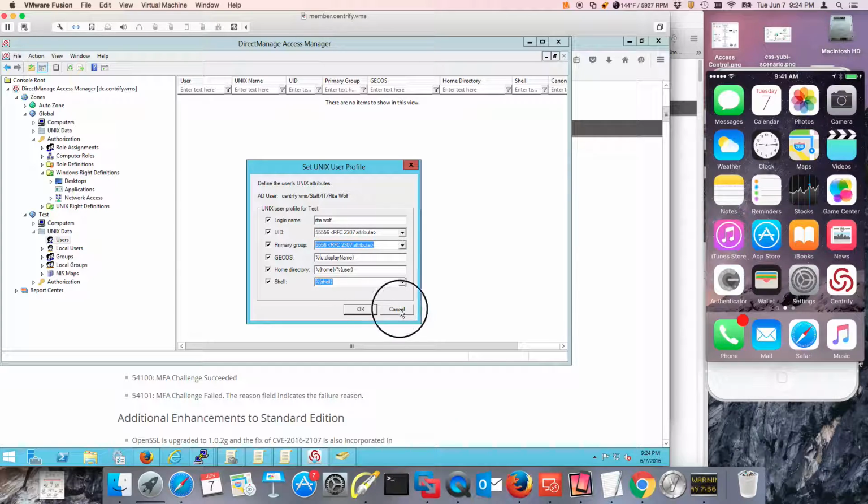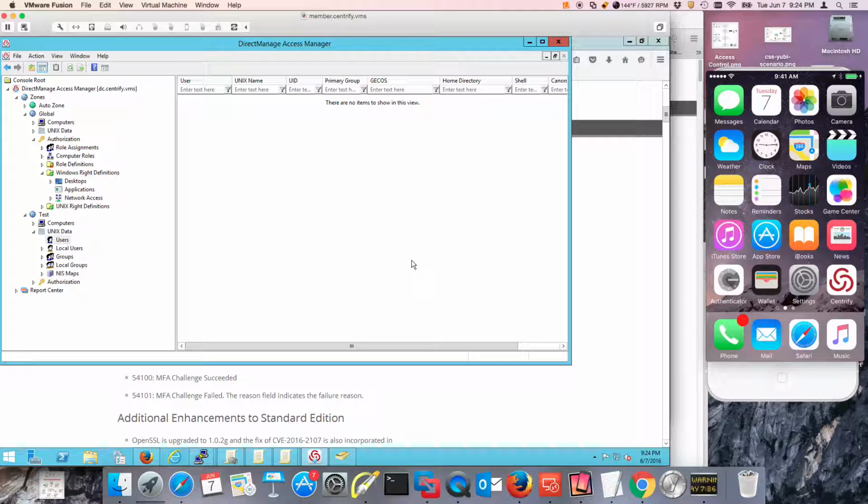So this makes your life a lot easier if there's already population of those fields in AD, and the idea is to demonstrate flexibility as well.